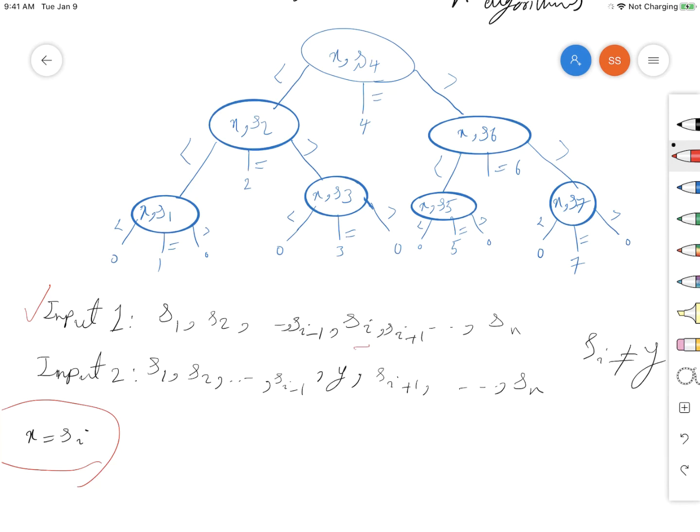The other case was that for some i, Si is never compared with x, but it is compared with another item in the array. Again, let's assume that we have two inputs. They are identical except at item location i, where here we have Si and there Y. But in this case, we're assuming that Si is the smallest key in both inputs. Also, x is the one that we are going to look for, and x is equal to Si in one of the inputs. Let's say here is input 1.